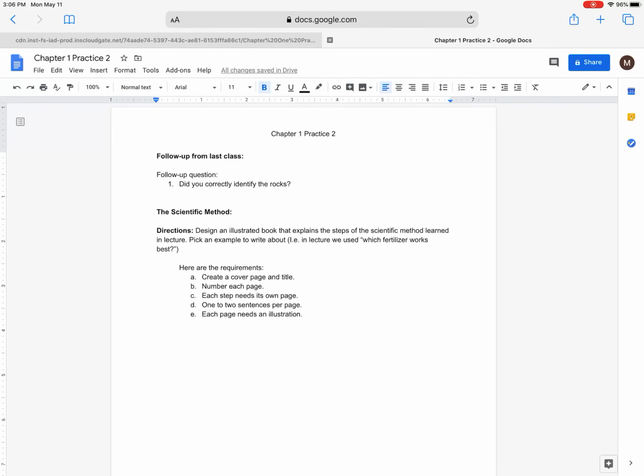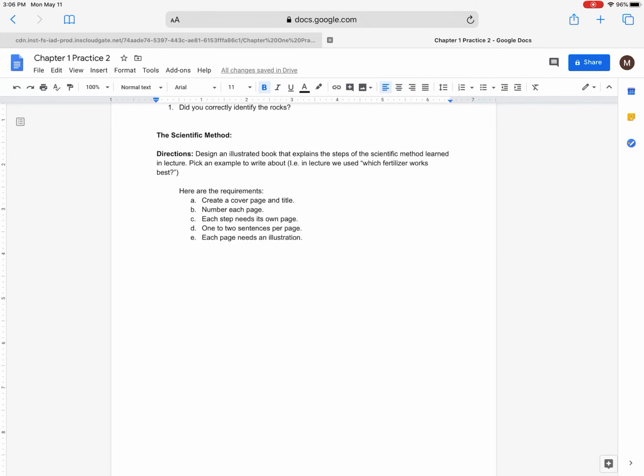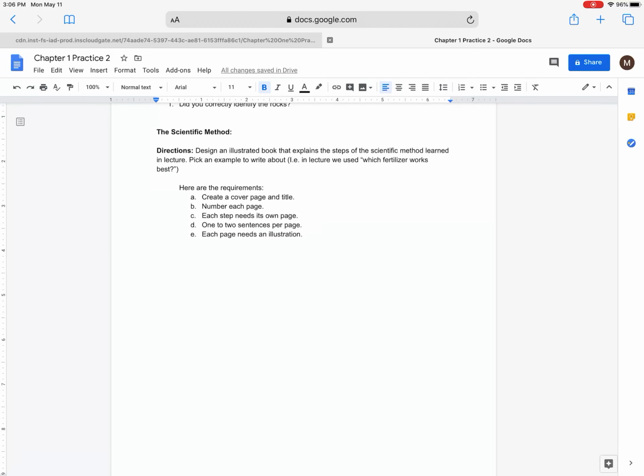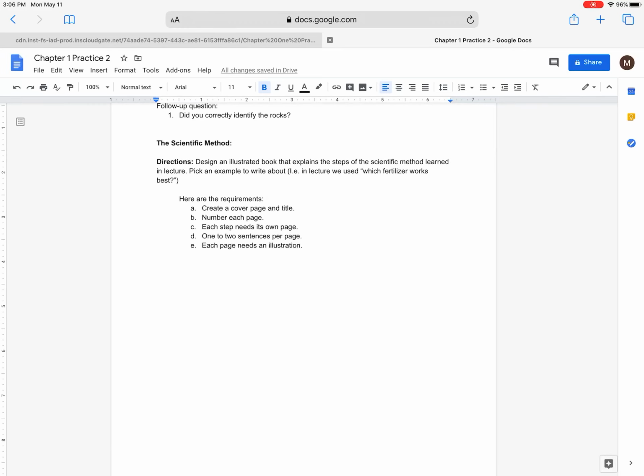So now, as part of today's assignment, you're going to follow up that question with: did you correctly identify the rocks? That was the last question on the previous assignment, and we're going to add that to the beginning of this one. So you'll write yes or no and explain why you did or didn't correctly identify the rocks. And then we're going to finish up this one with the scientific method assignment.